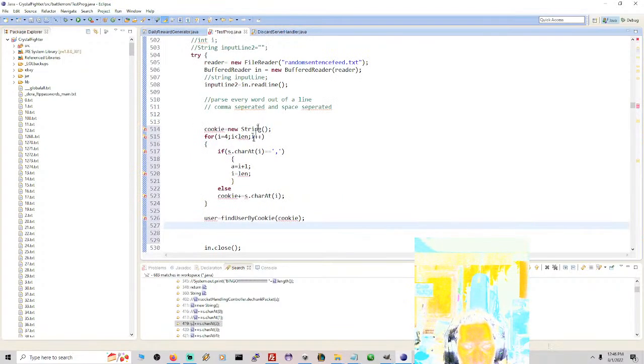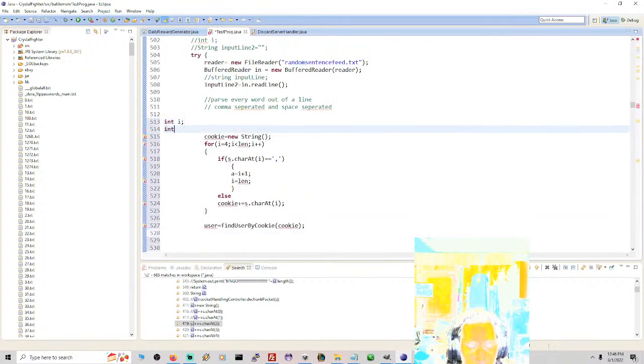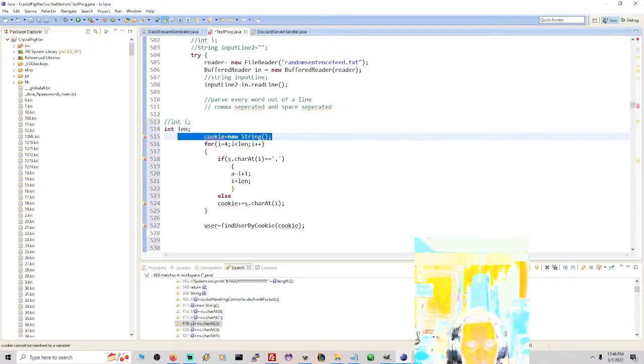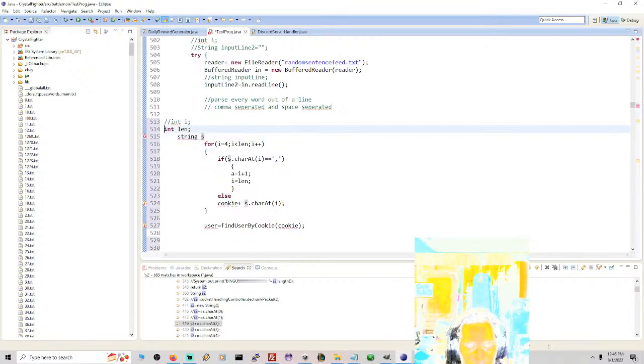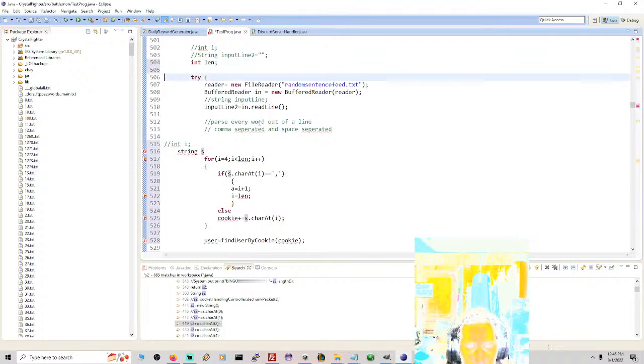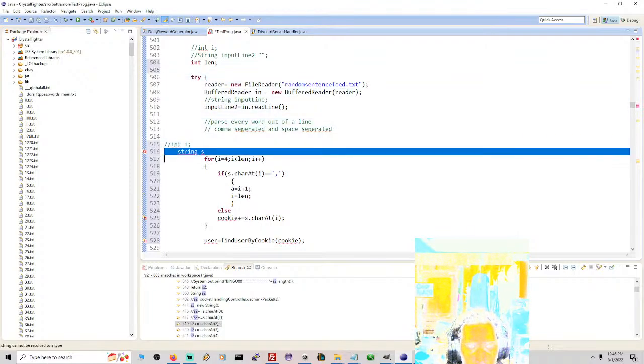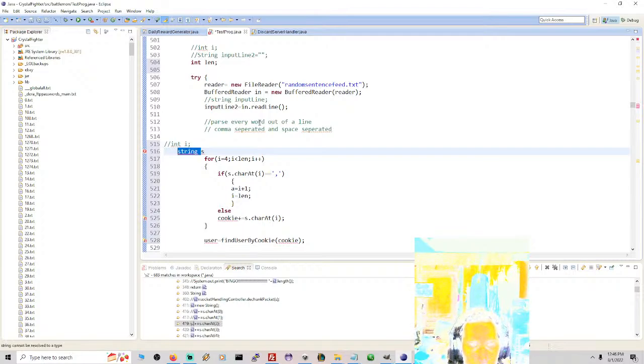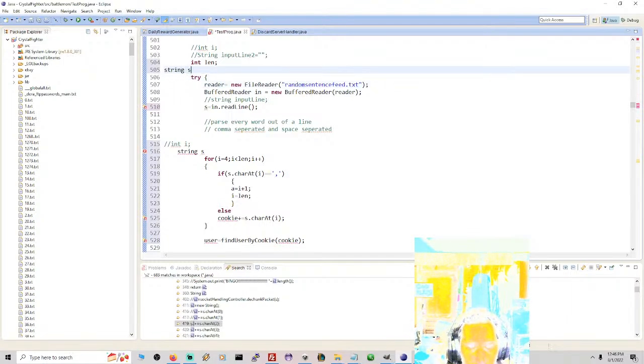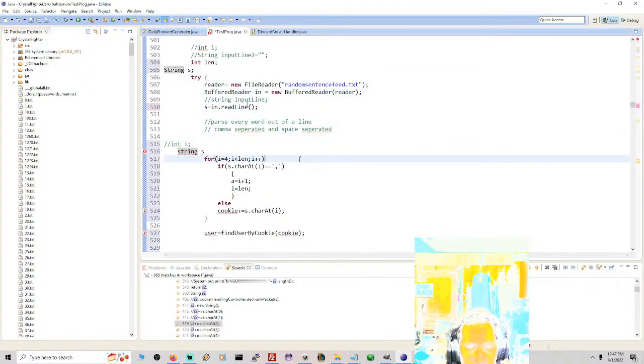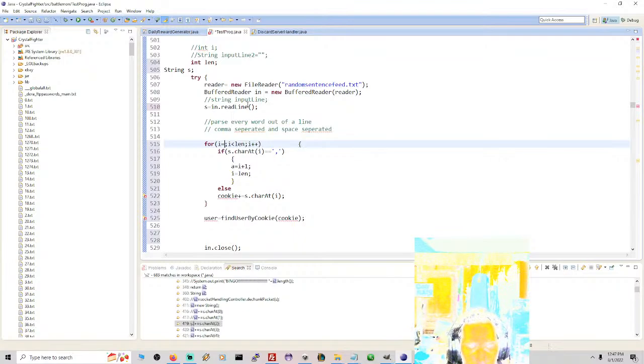So do I have that? Int I. Int len. I already had I, right? And this would be really inefficient because I'm declaring in the try. So it's string, we'll just do S. String S equals input line. I equals 0. And then len equals S dot len. Basically we're getting the length of the string.